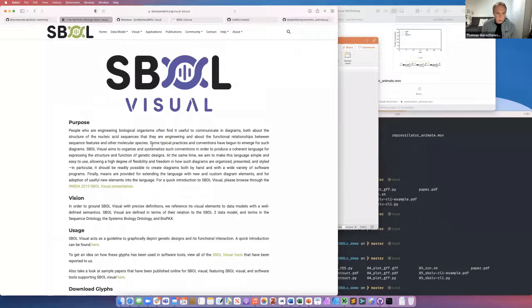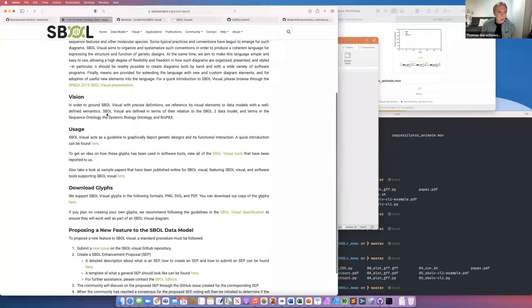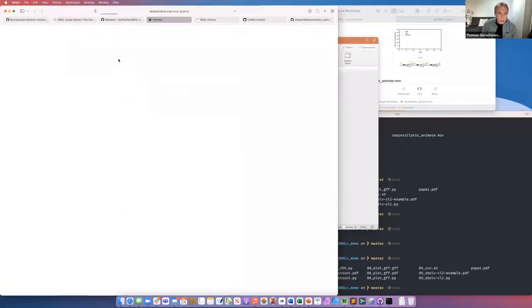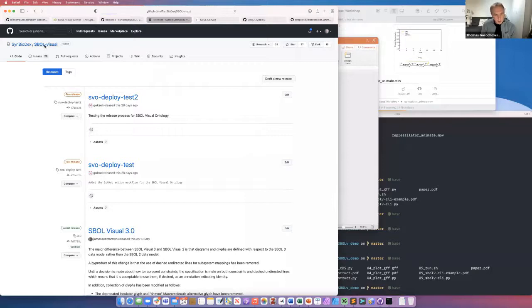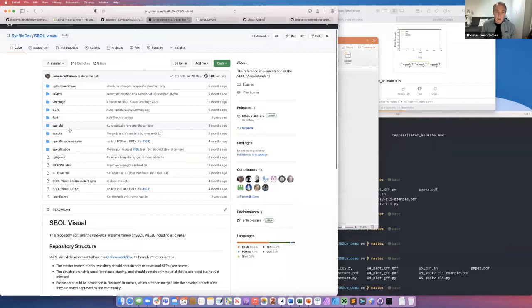If you have any questions about the standard, the website has information on here, but there's also information about proposing new features and glyphs. And there's also a link, let me try and find it. If we go to here, there's an associated repository which we actually use for managing the standard. And in here you can actually raise changes to the standard, which is really valuable.